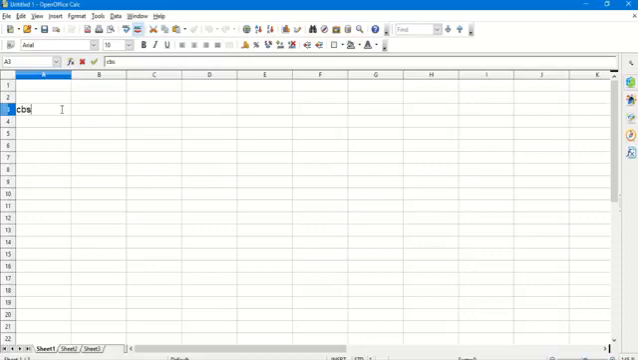For example, if I just write CBSE, this is also a label. Or when I write 8, this is also a label. Even in this case, it is a combination of a number and alphabets, or even some special characters like an ampersand. This is also considered as a label. All these labels are aligned to the left hand side of the cell.